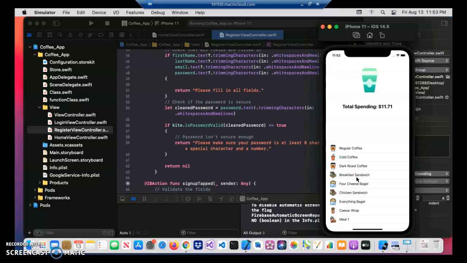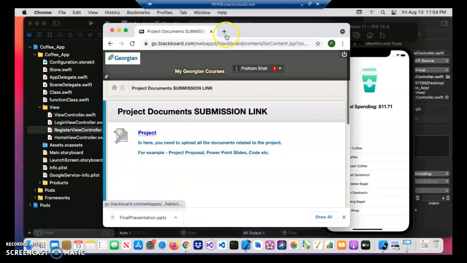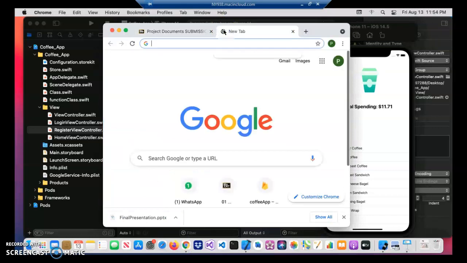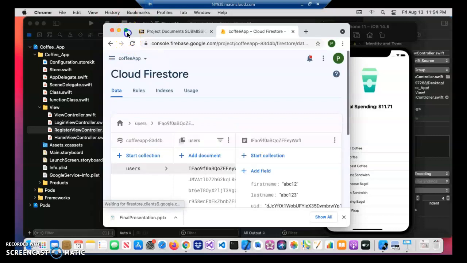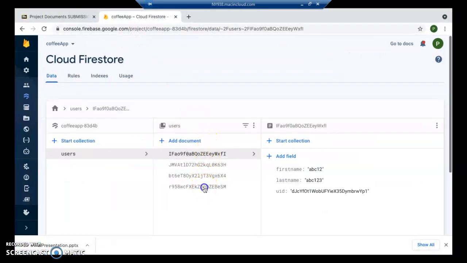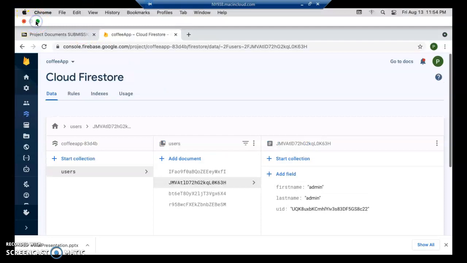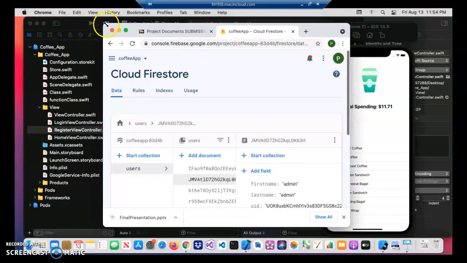Yep, so it will take you to the home page, and let's quickly go to the Google Firebase and see if the user is saved to our app or not. So as you can see over here on the Google Firebase, you can see up here the admin first name and the last name, the user that we just created was saved into my database. And let's try to log in with the same username and password.